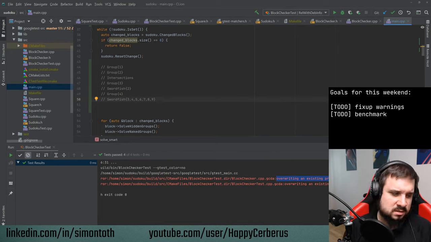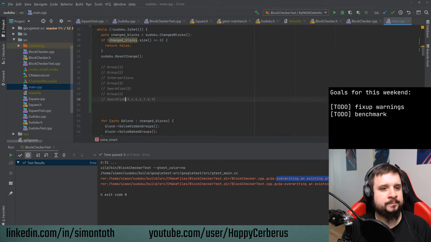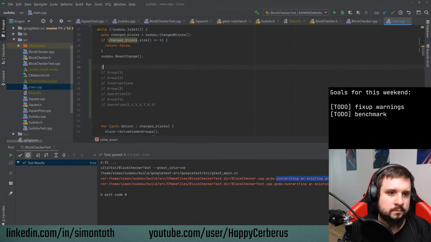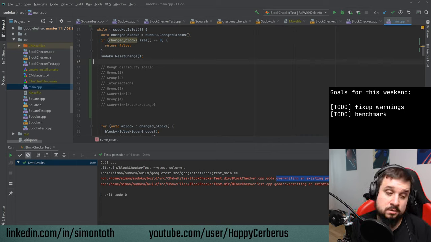It's like a very basic difficulty estimate. I think this is reasonable, it's not super precise. Especially, I'm not sure about where I would place the swordfish size 3. That's kind of iffy, because for human solving, that's pretty complicated already. Not sure. But we should basically try the solving techniques in this order.